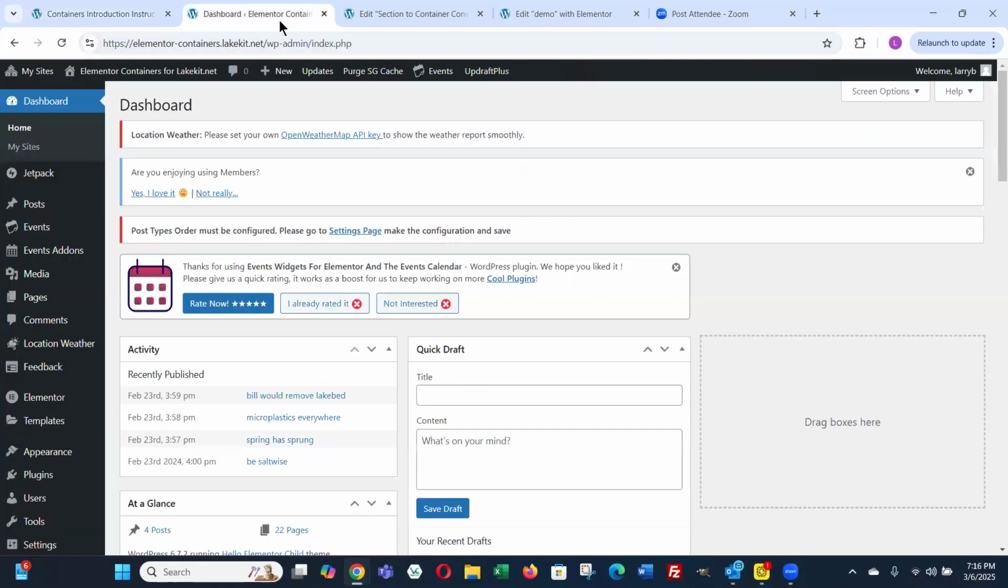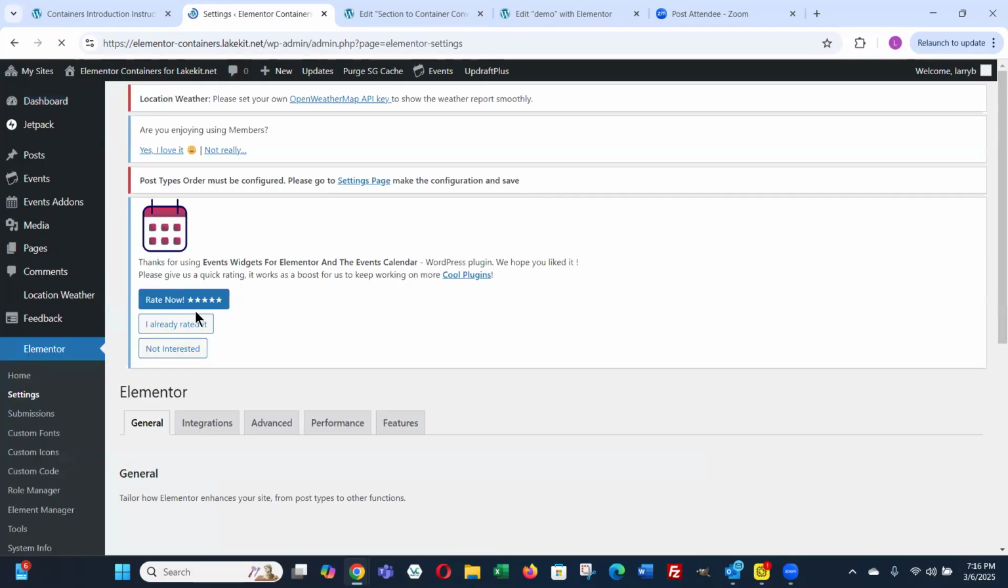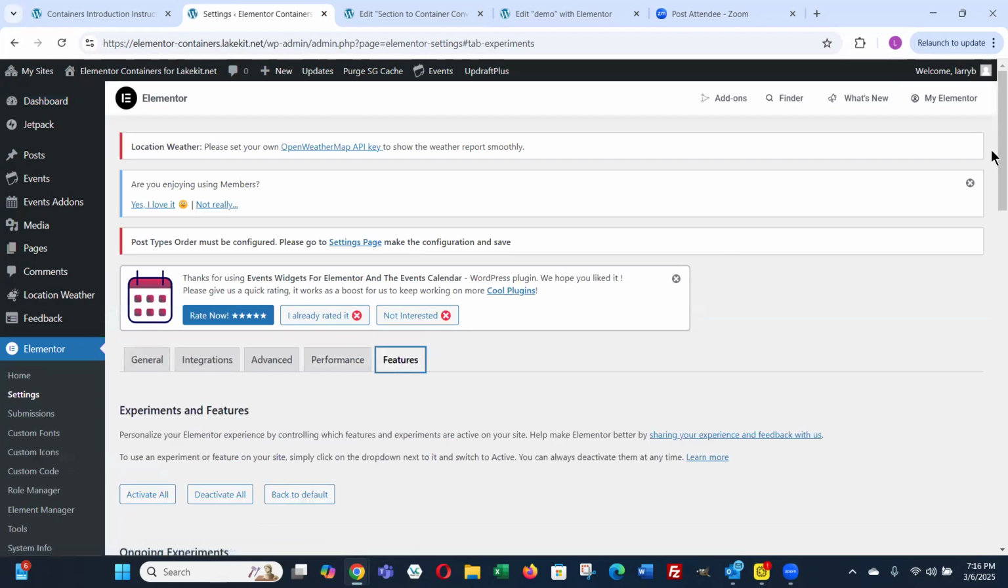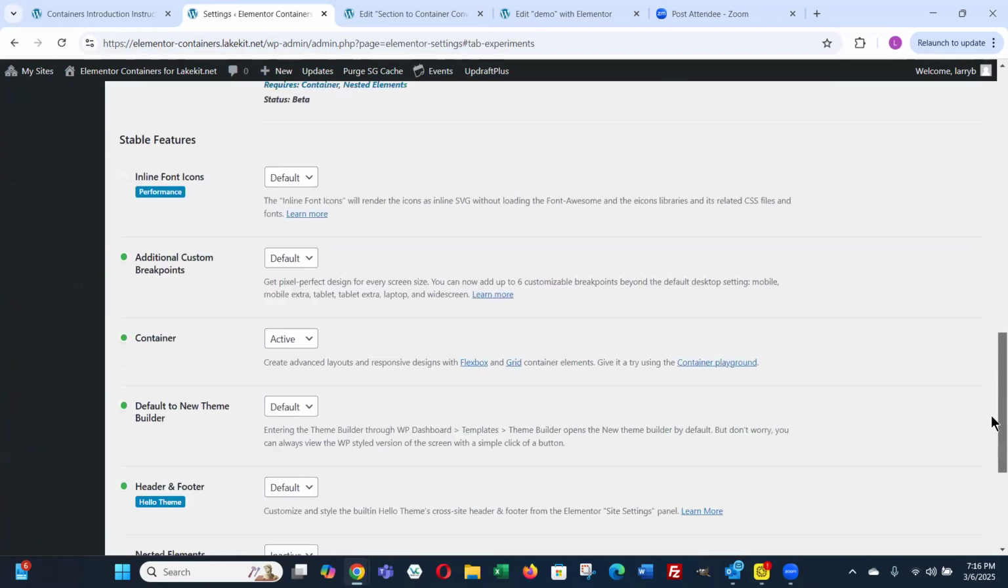All right. As I mentioned, you need to make containers active if you want to start working with containers. To do that, go to your dashboard and then go down to Elementor and then to Settings and then to Features. Then scroll down to where you have stable features, and there's an item called container, and you can see that it says active. So this site that we're working with tonight has been made active for containers.